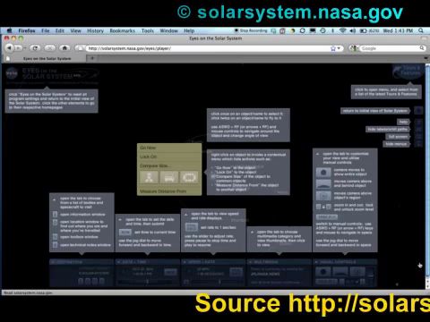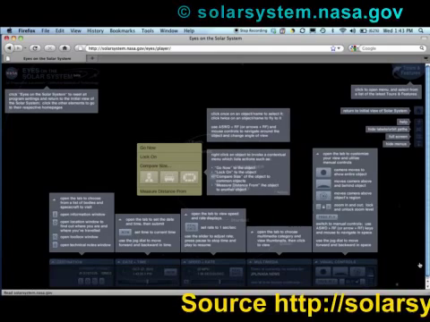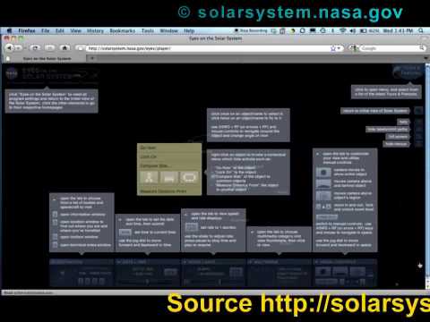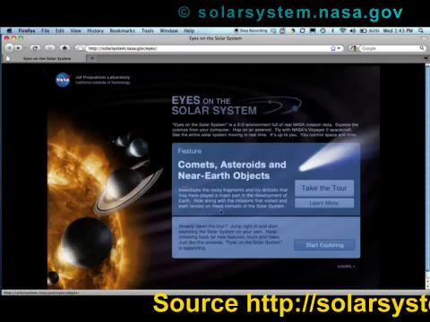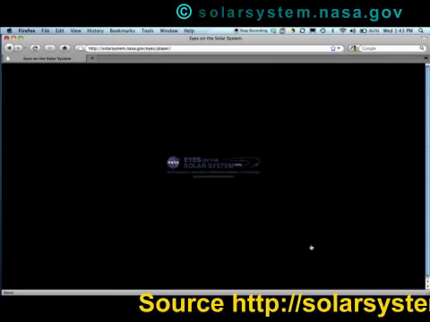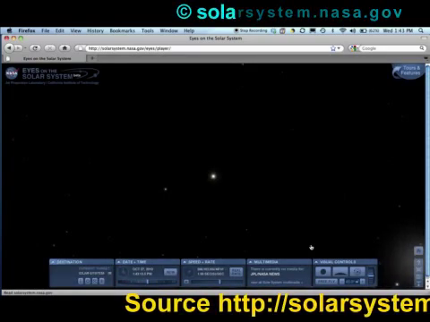Eyes on the Solar System uses the Unity 3D plugin, which is available for Mac or PC for most browsers, and if you don't already have it installed, it will prompt you to install it now. I'm ready to go, so let's start exploring.